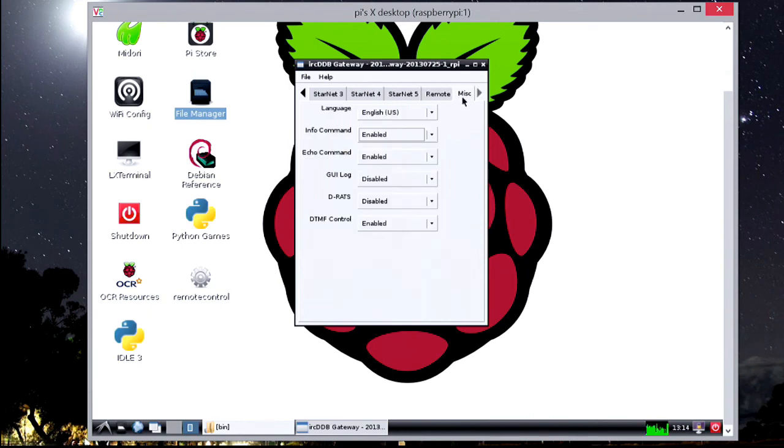Our miscellaneous tab, we set up the language of IRCDDBgateway. So this controls the GUI, essentially what you're looking at. So this will be configured in your language. I believe it also controls the voice prompts and voice announcements you get as well.